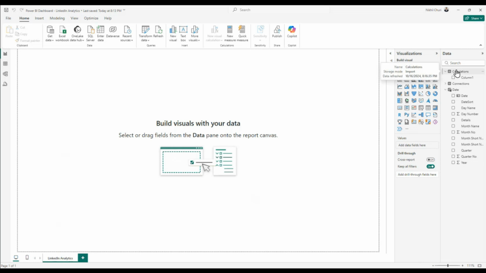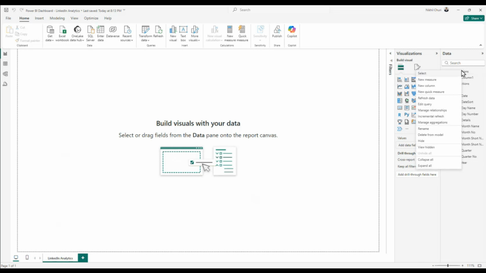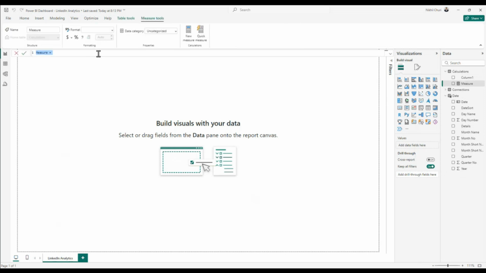Then I'm going to right click while my mouse is over here on the calculations, and I'm going to say new measure. Great. And this measure, I'm going to rename it. Let's call it total connections.